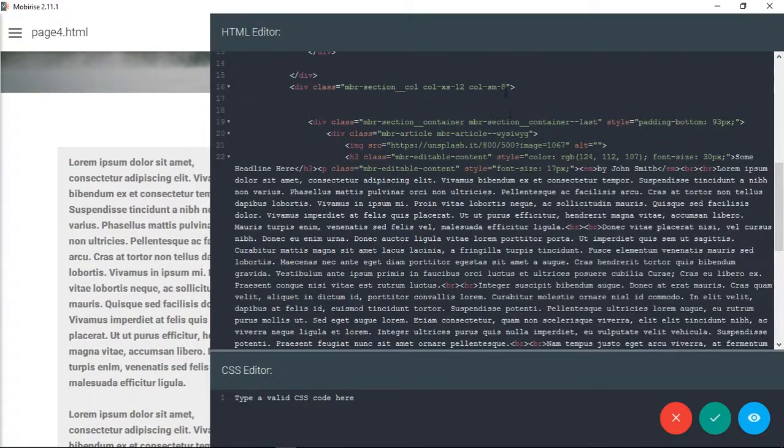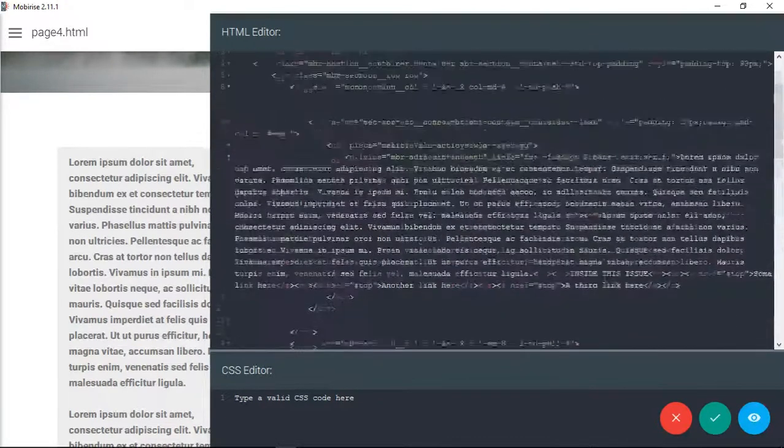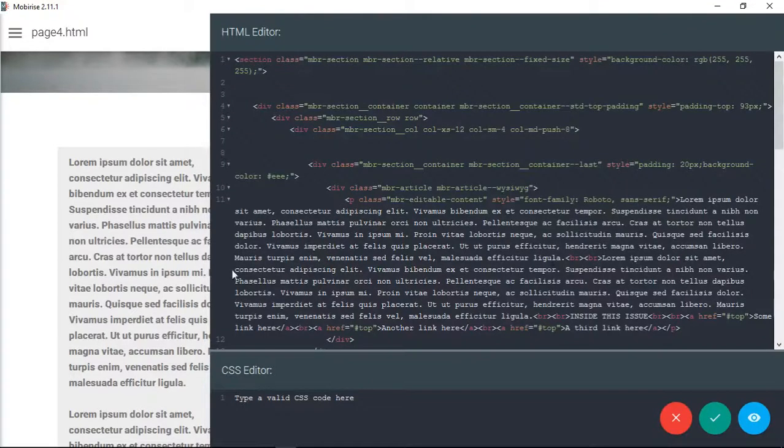So that's how I try to remember it, that it's just the opposite. So you would think, oh, well, maybe this one should be column medium pull 8, but it's not. It's pull 4. So it takes some getting used to. All right. So this is the article on the right. So we want to pull across the page 4, and this one represents this column here, and we want it to push to the right across the page.